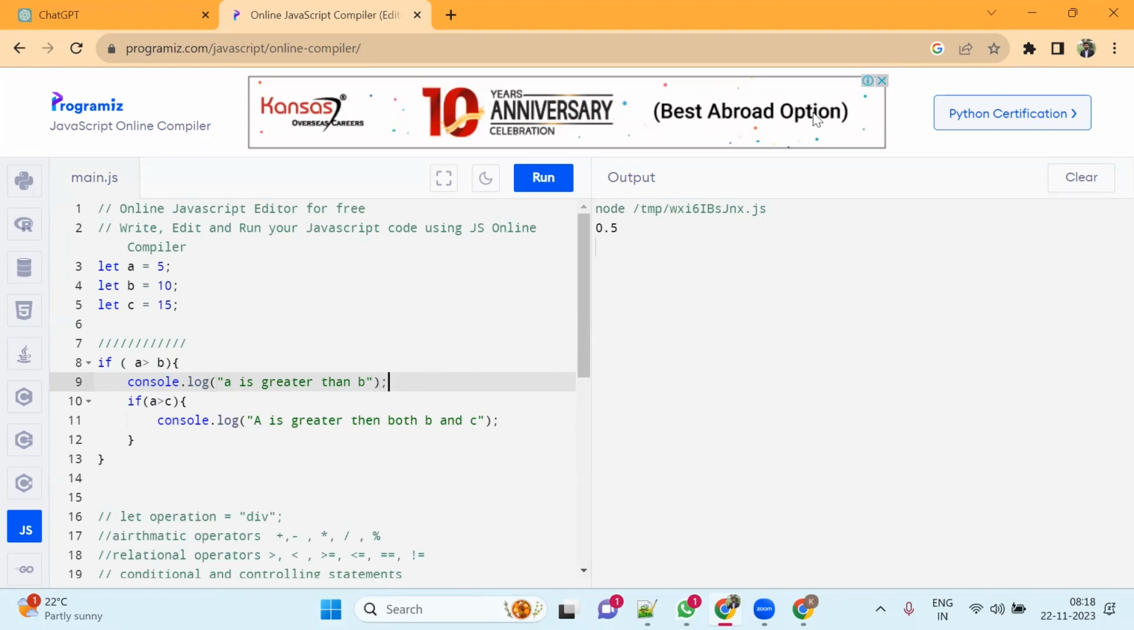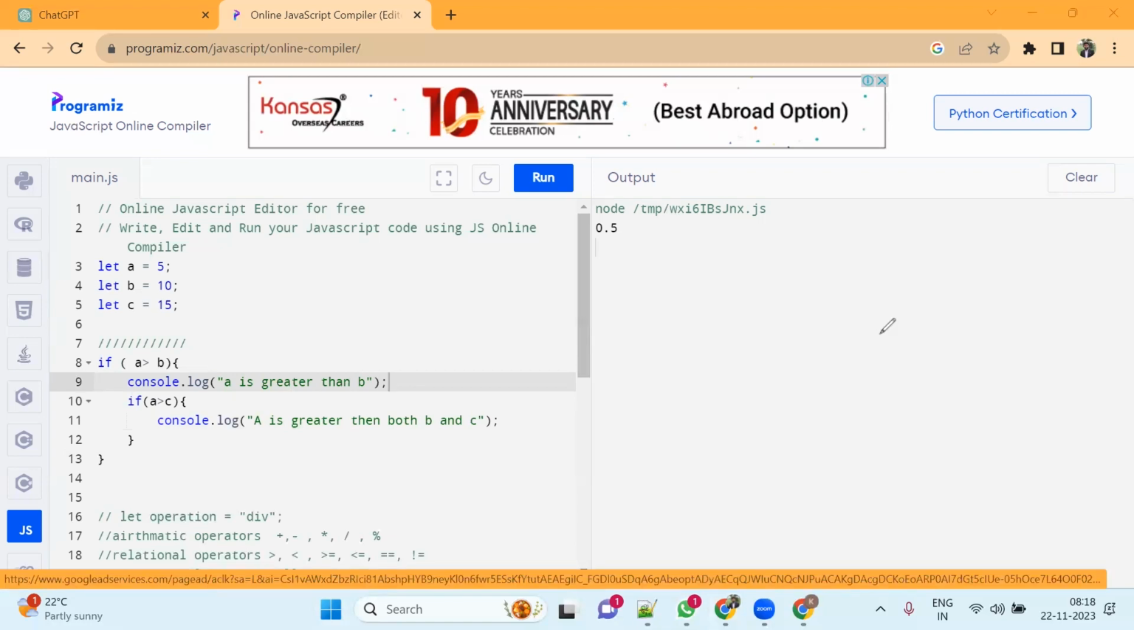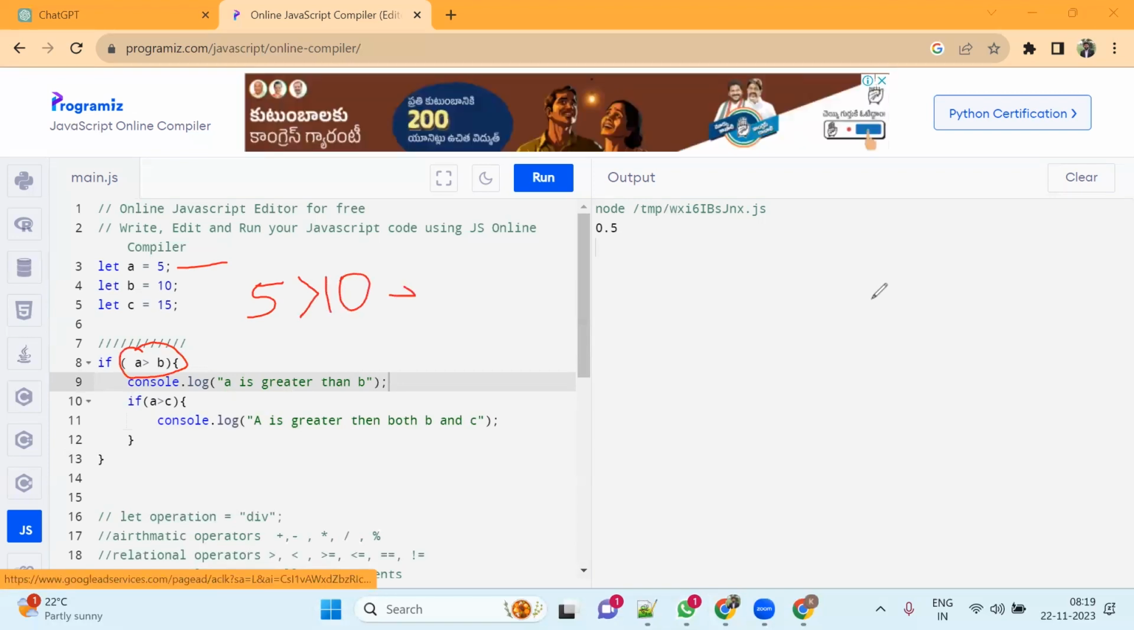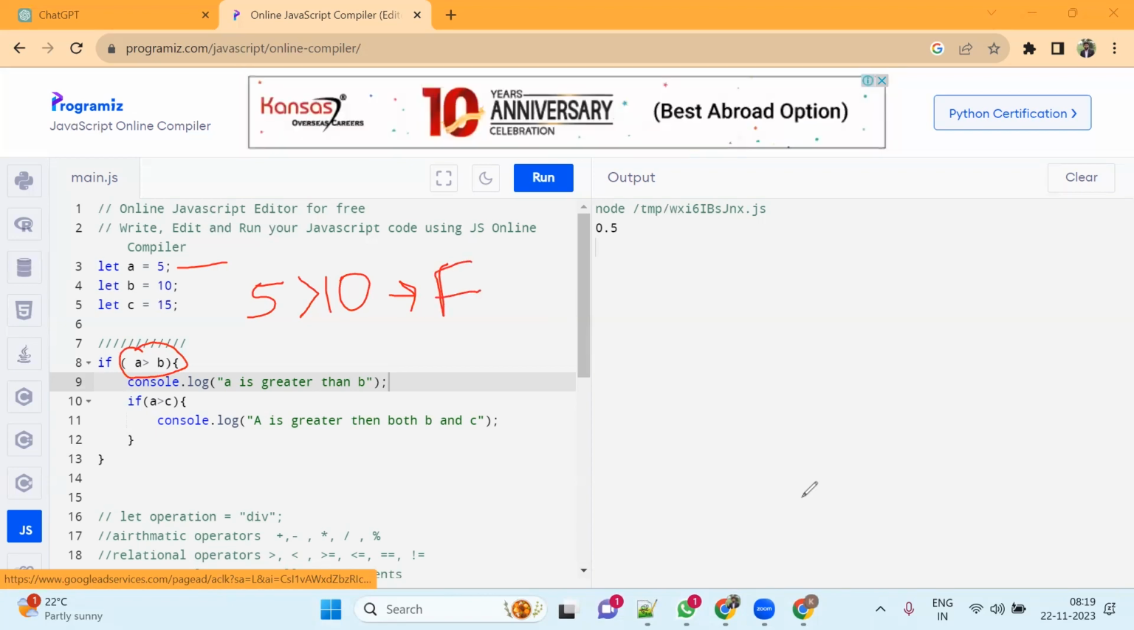So what computer will do is, what is the value of A? Now a value of A is 5. Okay, it will check now. 5 and value of B is 10. 5 greater than 10. Is this true or false? Come on, please unmute and speak because this is like interaction. I need your input. So 5 greater than 10, no, false. So false, then that's it.